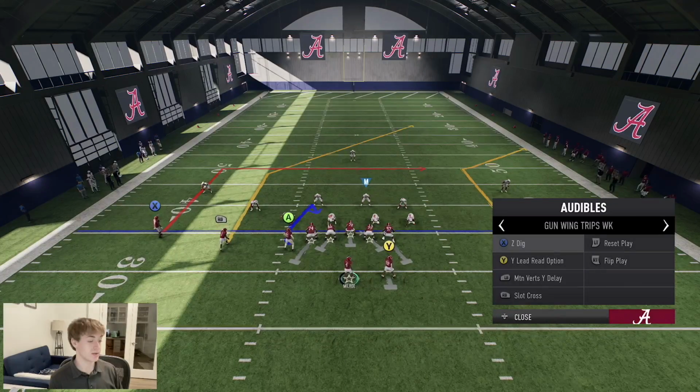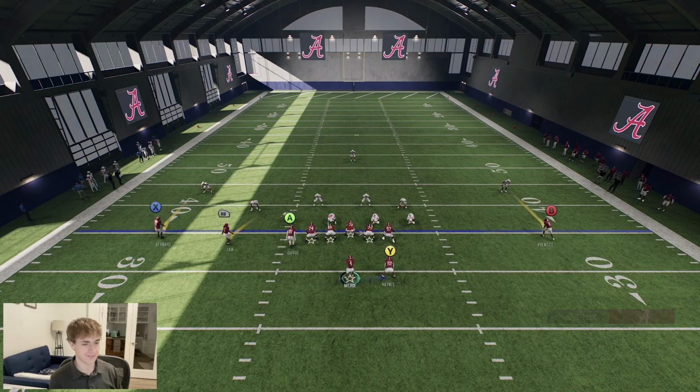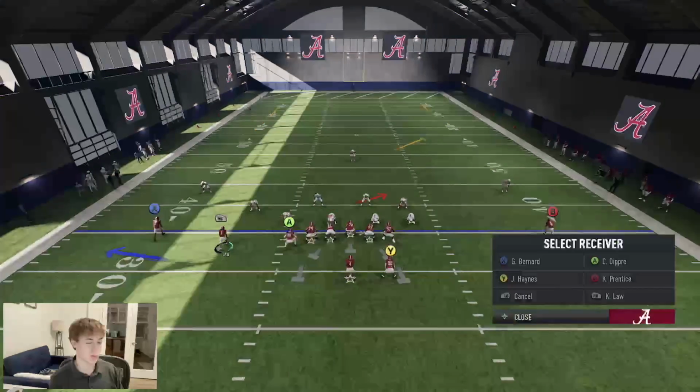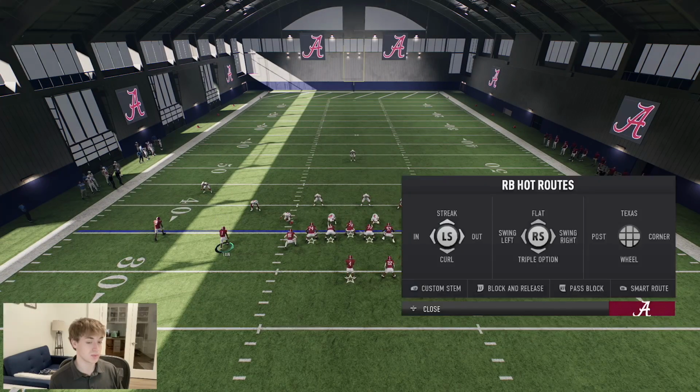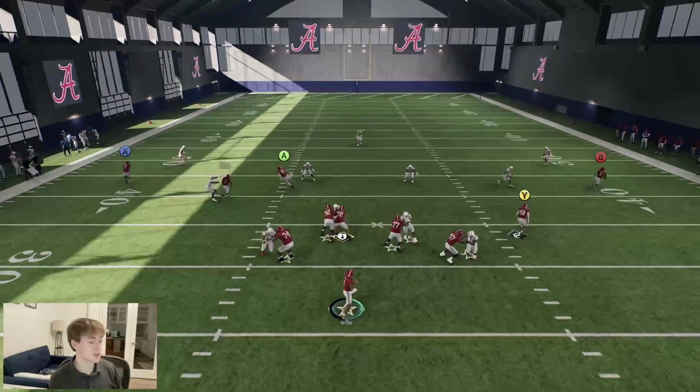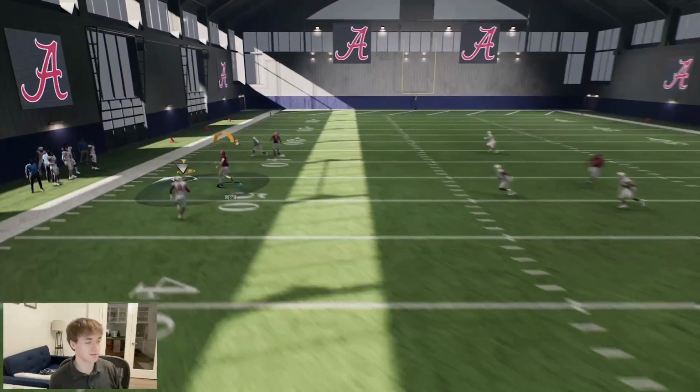Last setup is motion verts Y delay. With motion verts Y delay, we like this route with RB. He's going to be nice on that little almost over route. So I go corner with Y. We go corner, we go wheel. We go B on a little speed out. Then we just kind of run it like this. We go deep routes. 4th and 20, we need a 4th and 20 play.